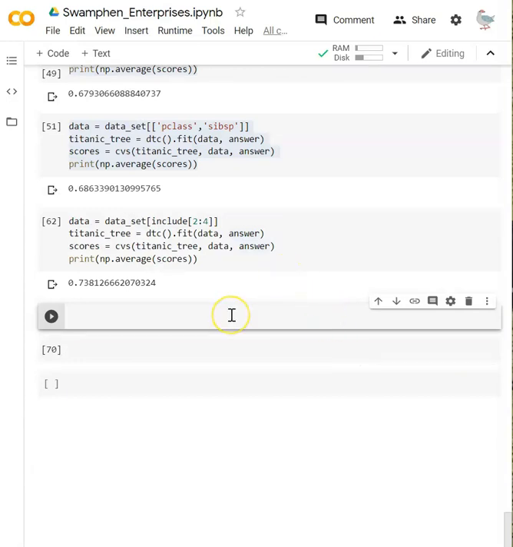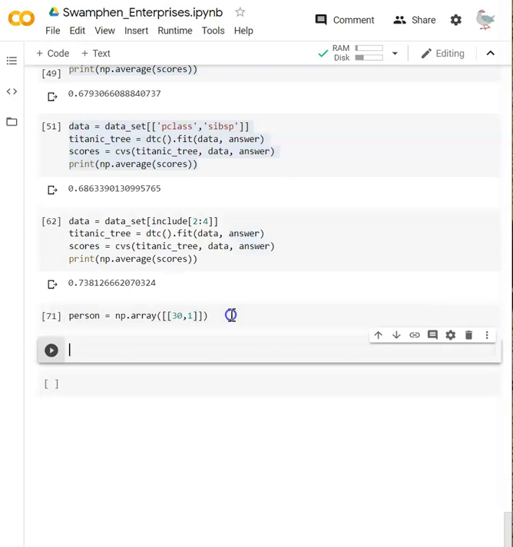Right, so the last little bit we're asked to do is to estimate the probability of survival of a person of your choosing. So I'm going to select a person, put them into a NumPy array, 2-dimensional NumPy array. They're going to be 30-year-old and female. Let's run that in. And then I'm going to use this to calculate the probability this person survived the Titanic or not.